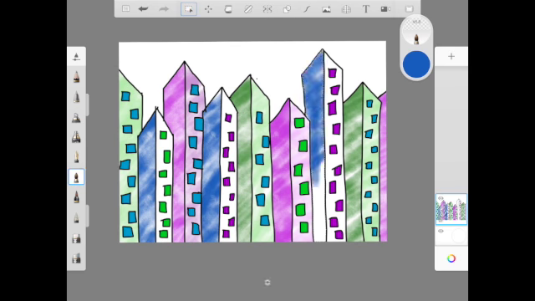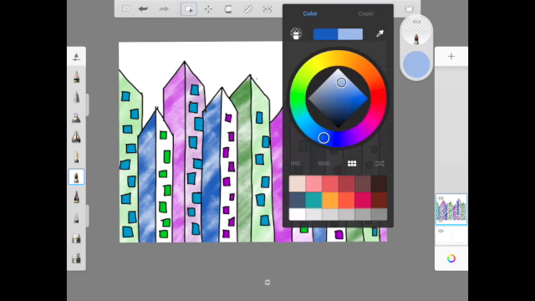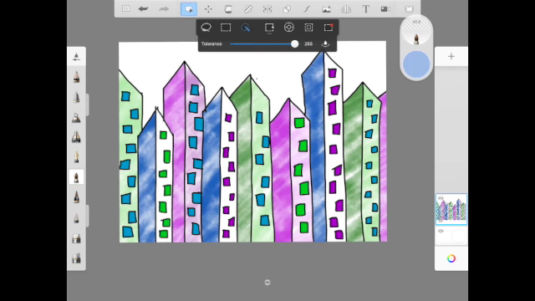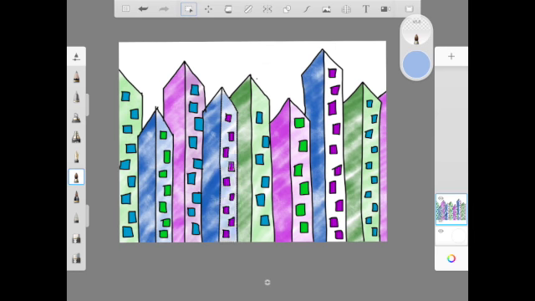And as I fill those in, I'm using the lasso tool. Go back in and fill the right side of the buildings. We will do the background next week.